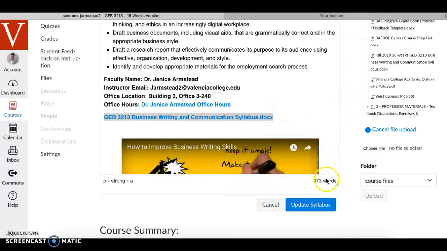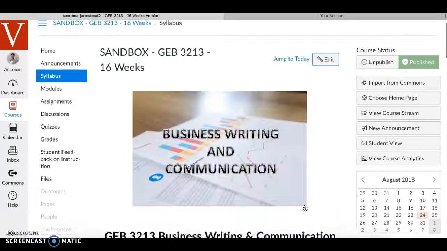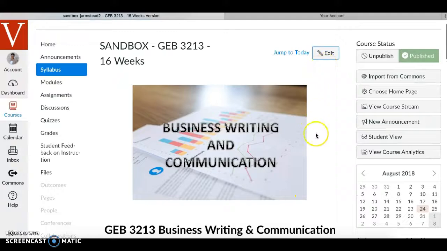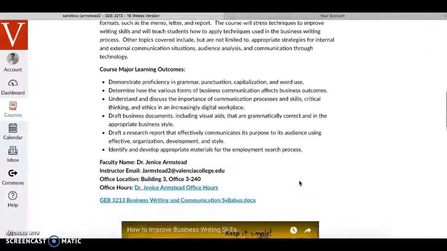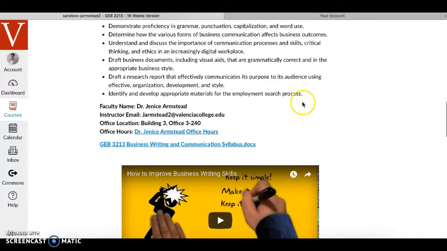After that's finished, you go down to Update Syllabus. And now you are out of Edit. So this is what the students see. And just to double check, I always like to refresh my screen.